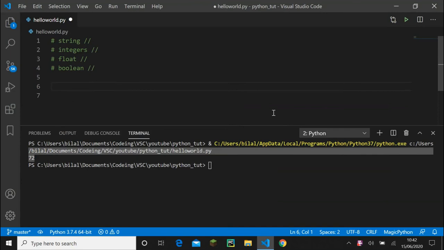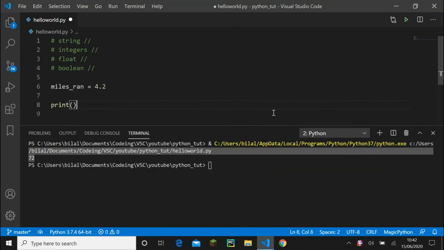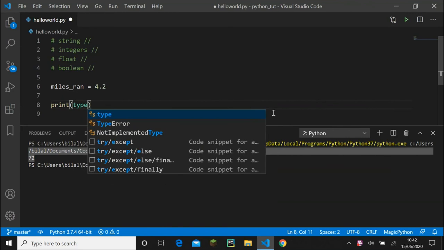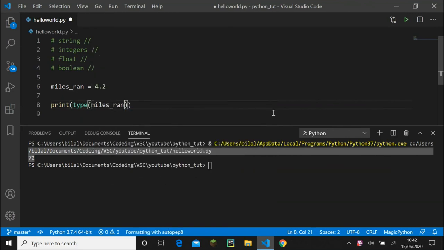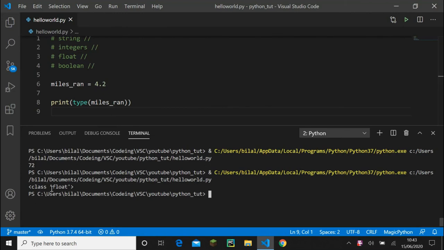Another important thing is, if you don't know what data type you're handling, let's print again miles run, which would be 4.2 again. Let's just do that. And if you don't know what data type you're dealing with here, you can just do type, which is another function, and then you do miles run. This won't output 4.2, but instead we will output this gibberish.